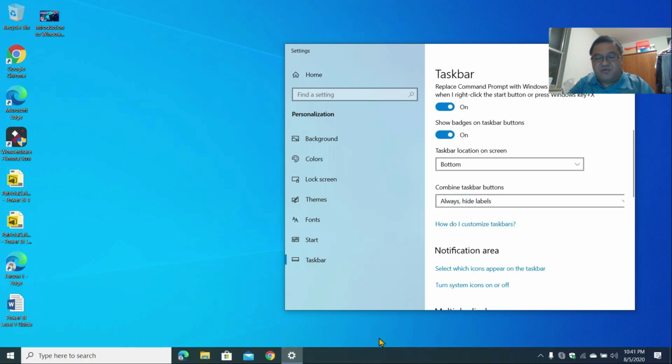Okay, so that's the way to change it, because basically some users want their taskbar at the right corner, or some users want their taskbar at the top or at the left, but most users want their taskbar at the bottom. So that's the way to change the taskbar if you want to put it at the bottom, at the right, at the top, or at the left.